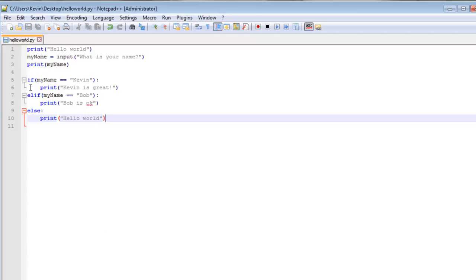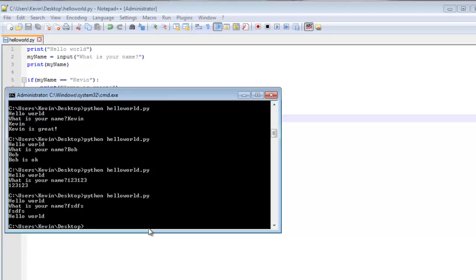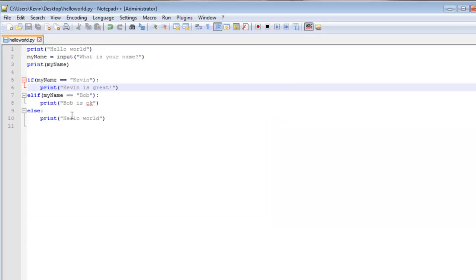So what this is, you can read this if statement. If my name equals Kevin, then print Kevin is great. Else if my name is Bob, print Bob is okay. Otherwise, or else, print hello world. So if neither of these conditions are true, then print hello world. So we can see that now. Type my gibberish, and I get hello world. So that's a pretty good introduction to conditional execution.